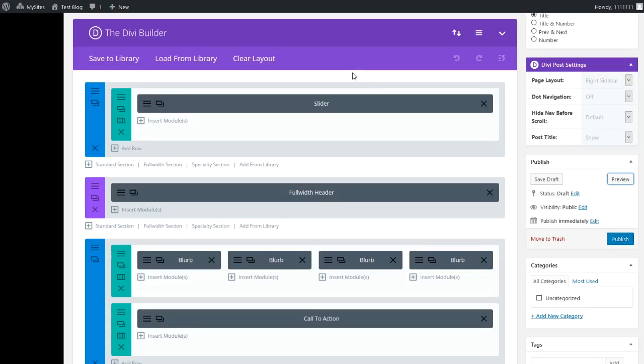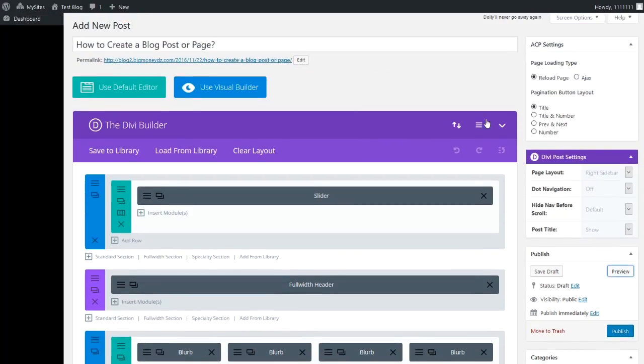A few things that we need to look at on this page is the right-hand column, and we're going to find different things here that we can set. So we have Divi post settings. First is the page layout, where you can choose the type of column you want, either a full page for your post, and using the drop-down menu you can see that there's a right sidebar, a left sidebar, and also a full width. And two, we have here dot navigation.